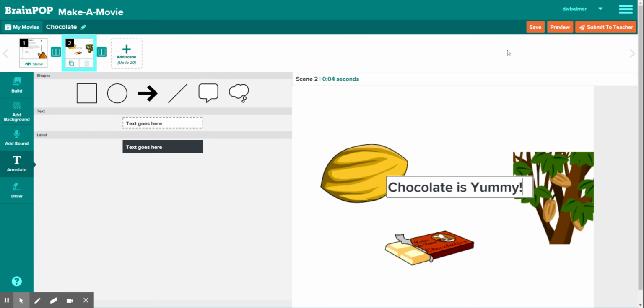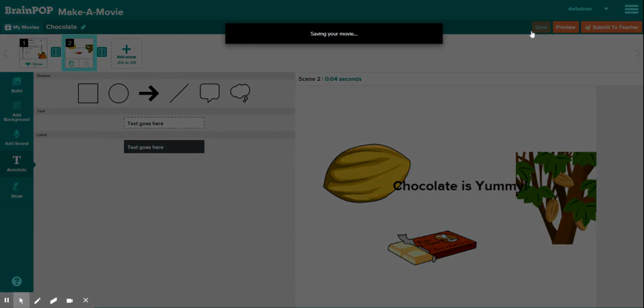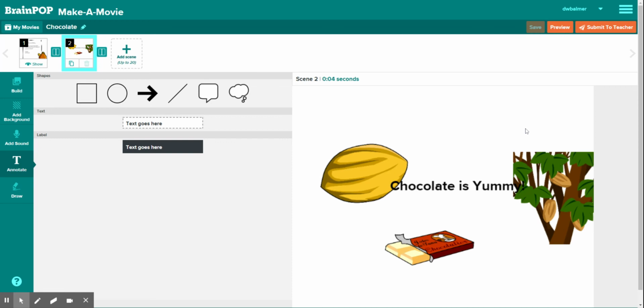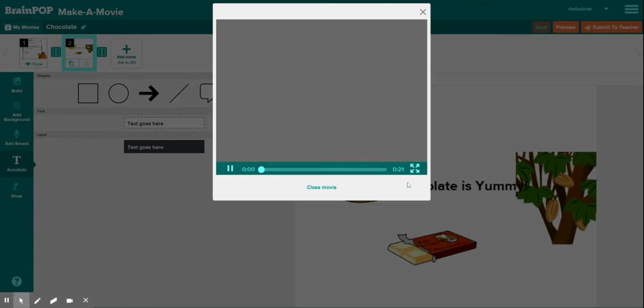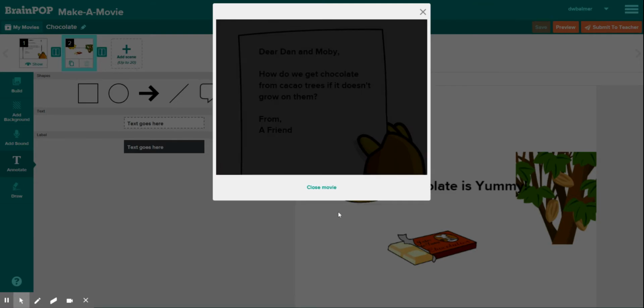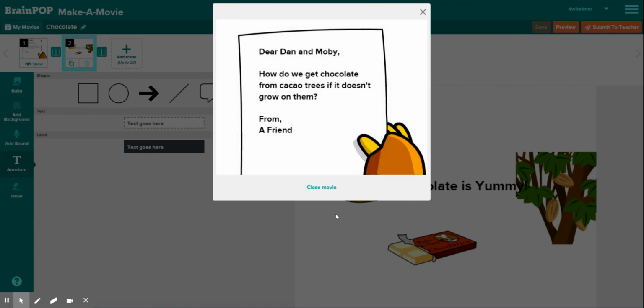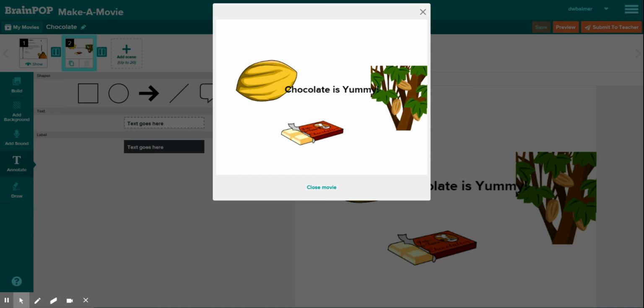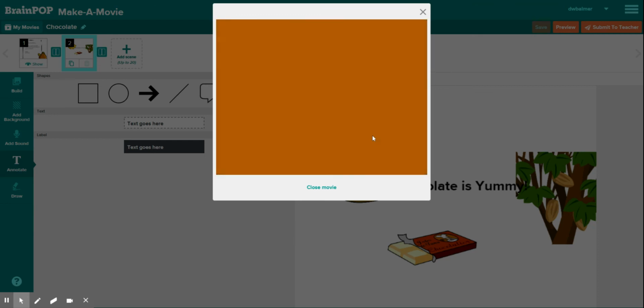Okay, so this is where you want to save your movie just in case you have to stop and go do something else. Then let's say I want to watch the movie before I give it to my teacher. I'm going to press preview. Ooh, looks like a good movie so far. Here's my letter. And now here is my movie. Wow, that is the best movie I've ever seen.